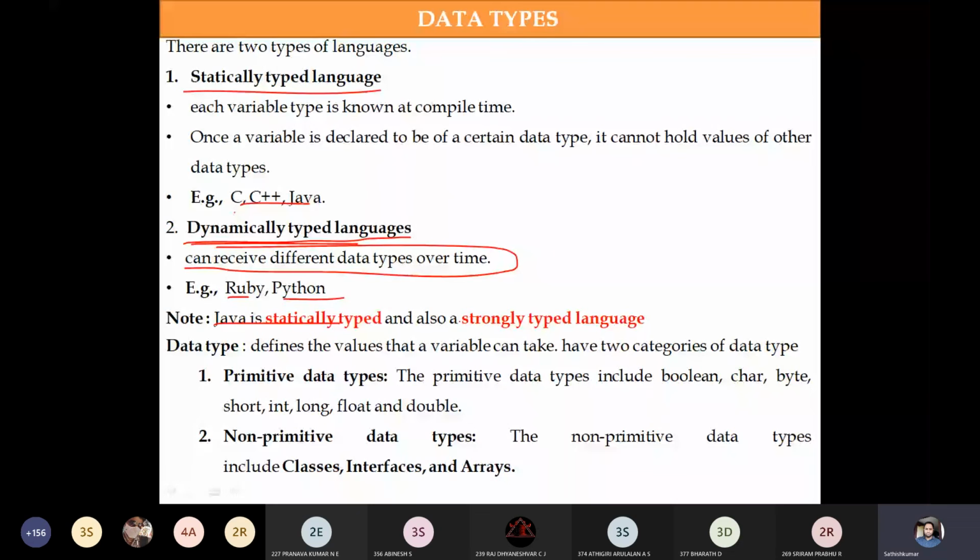So what are the different types of variables that we have? We have two different categories of data type. One is primitive data type. Someone asked me on Saturday, so please tell us about the data type. So these are all the data types which we have. The only difference between C and then C++, C and Java is we have included a data type called a string here.